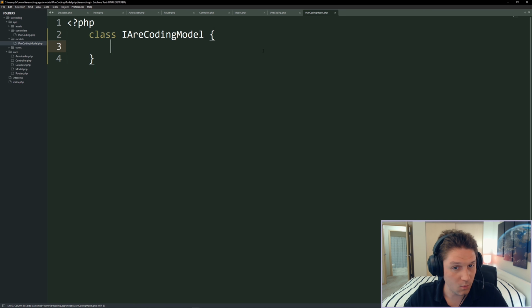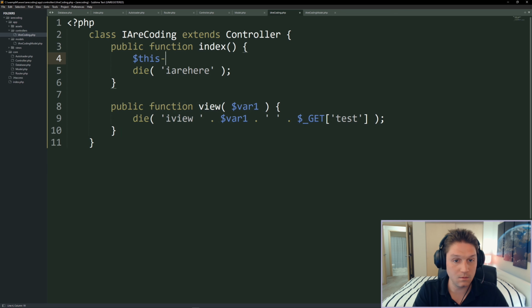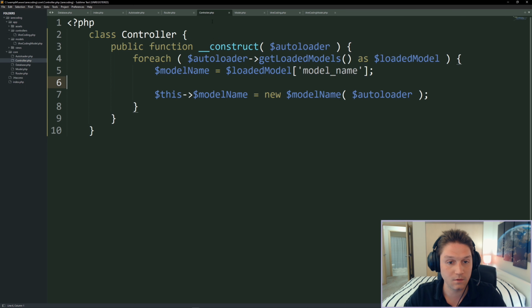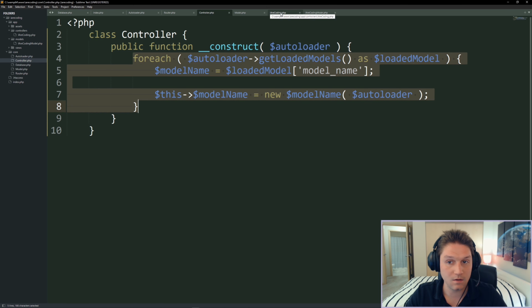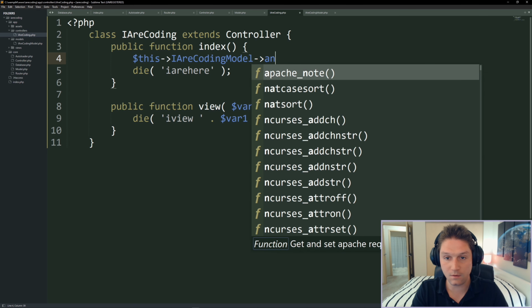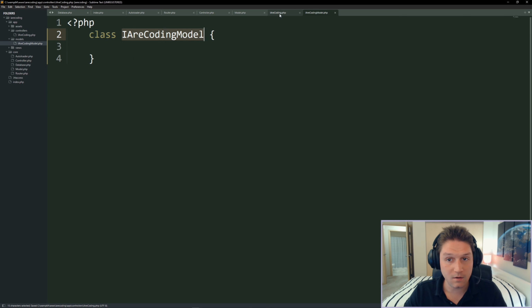Now it is important to note that the way this framework is coded, this model has to be named the same as the file name, and when you're calling it from, say, inside of a controller like our IR coding controller, the index, you would do this IR coding model because the autoloader has loaded the model for us into this controller right here in our core controller. IR coding extends our core controller. It has loaded all of the models we need into our controller, just like this. Now we have access to the IR coding model, and any function we define there can be just called like that.